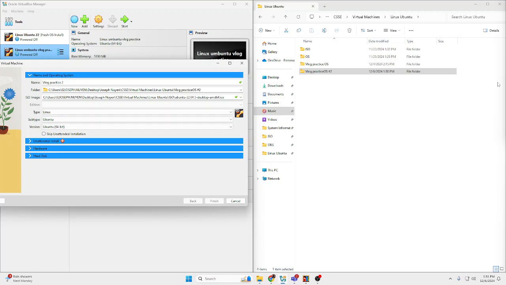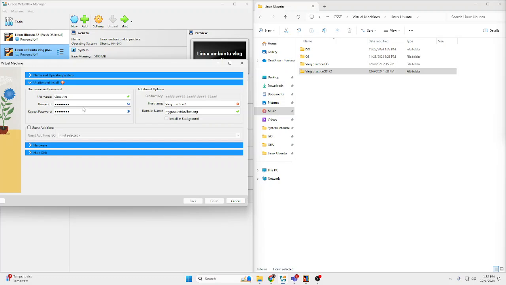After that, you're going to want to go to your unattended install. Most of this is fine. I'm just going to set my own password just so that I know what it is. Obviously, your host name can't have any spaces. The system has a hard time processing that.